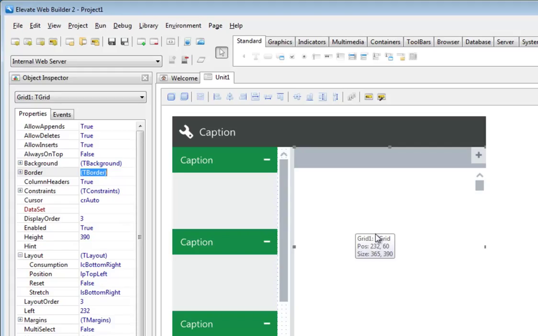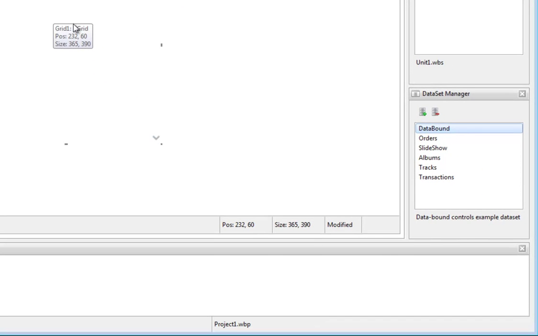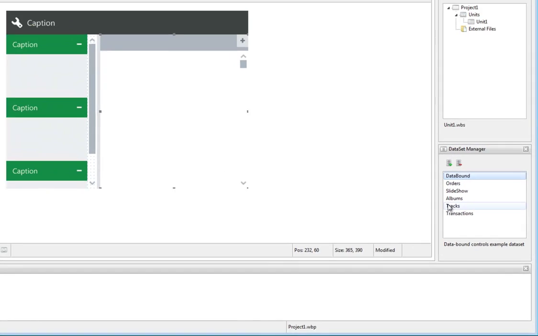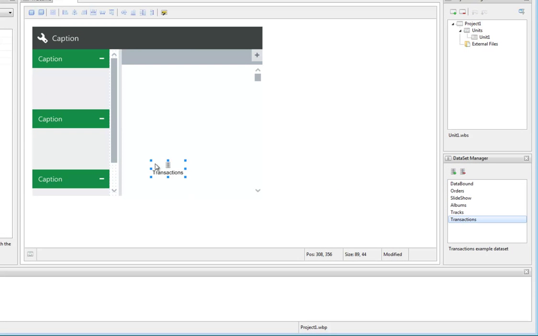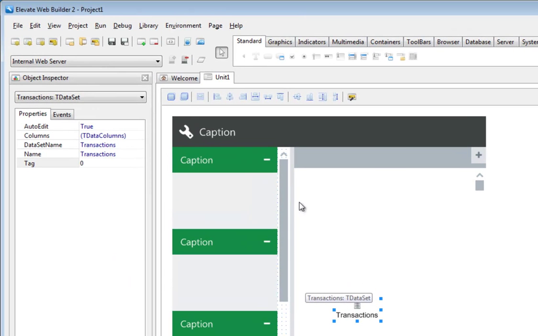Of course, the grid control won't do much good without a dataset to bind to, so let's add one. To add a dataset, we'll simply drag one of the example application datasets from the Dataset Manager and drop it on the form. Then we can bind the grid control to the dataset by changing the grid control's dataset property.